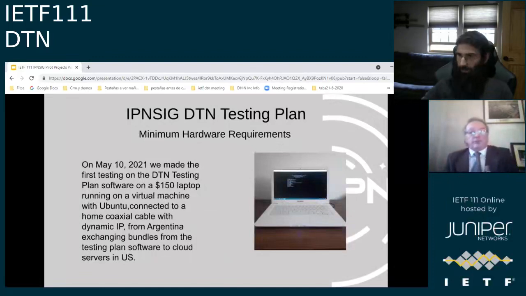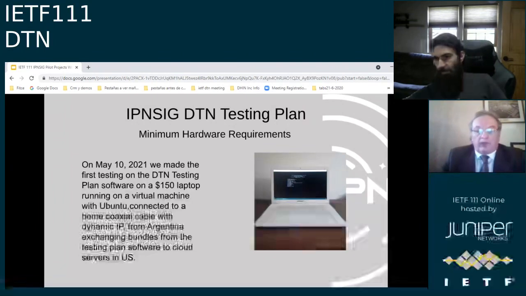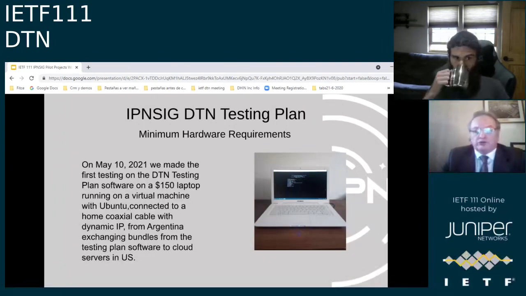Last May, we made the first tests between a very inexpensive laptop connected from our members in Argentina to our cloud servers in the United States, exchanging bundles between both systems, and connected to home connections.